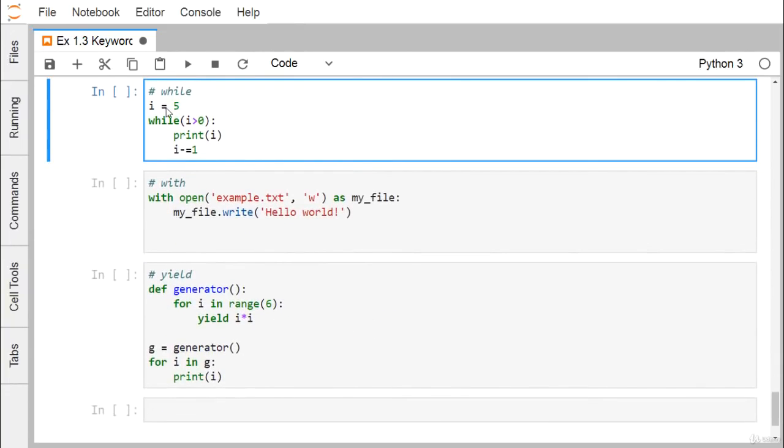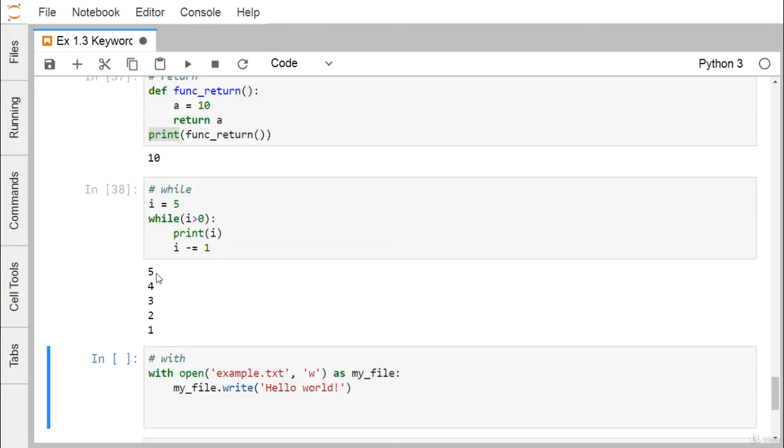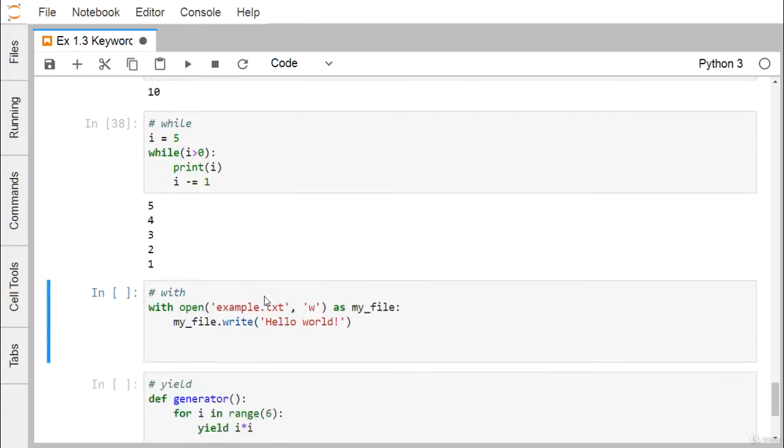So now we have this while. In the case of while, i is equal to 5, while i greater than 0, print i, and i is equal to i minus 1. I've written this as i minus equal to 1. So the value of i will go on printing, and this process will continue while the value of i is greater than 0. So if I execute my code, I'll get the output for i equal to 5, 4, 3, 2, and 1.